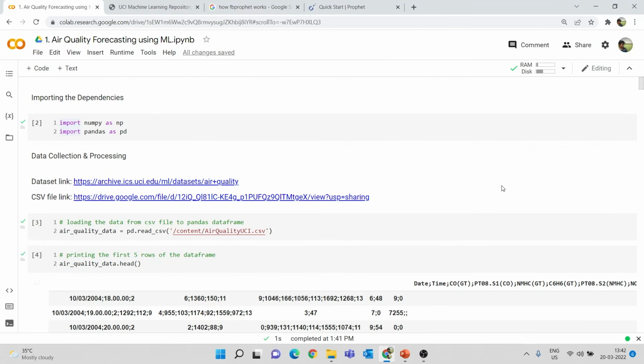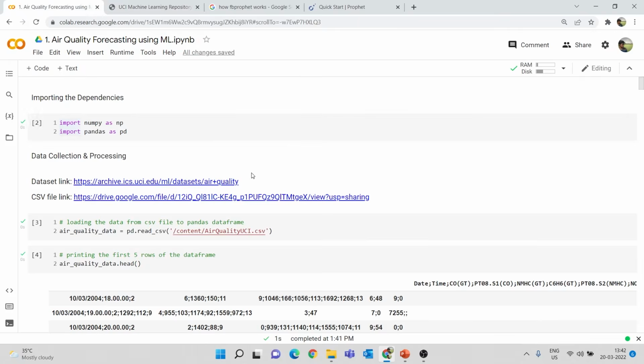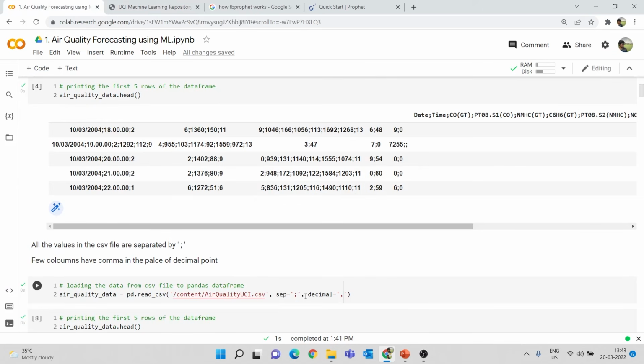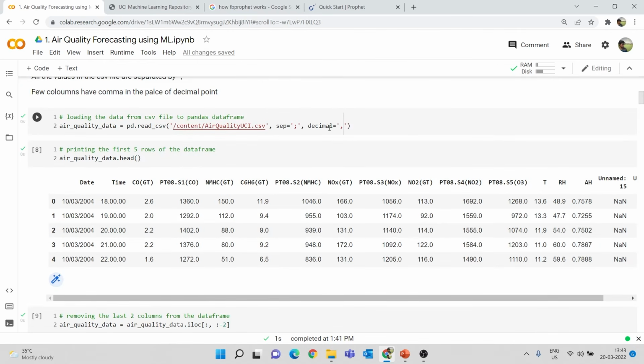First, we imported the NumPy and Pandas libraries, and I explained the data set that we have, which is the air quality data from the UCI repository. The important key information to understand is how many rows and columns there are, and that all the missing values are tagged with -200. We saw that the values are not separated by commas but by semicolons, so we used sep equal to semicolon, and the decimal values are separated by commas instead of decimal points, which we convert using the decimal parameter.